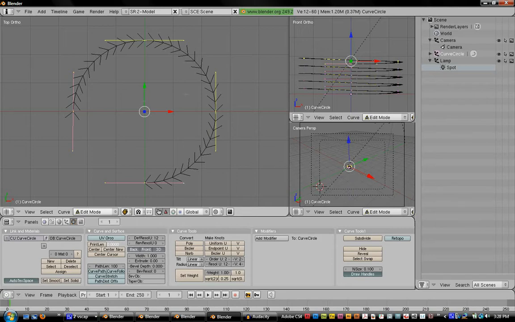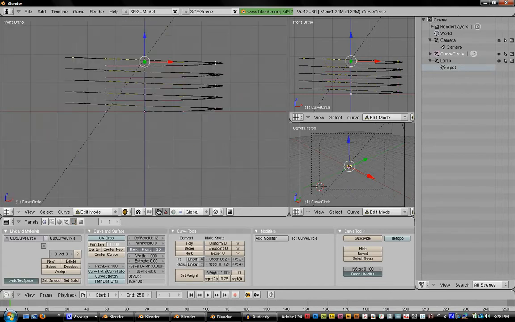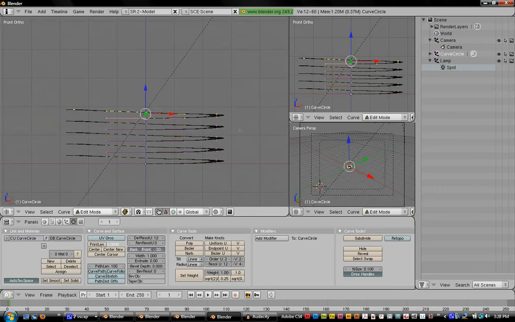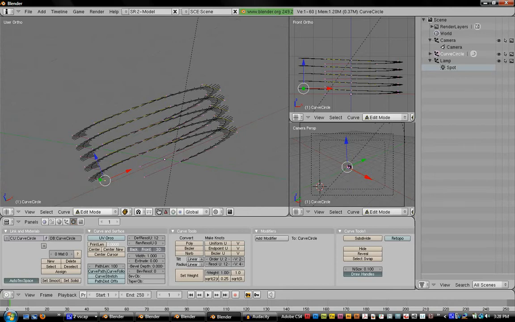Okay, now I'm going to join some of these together so that we have something that's more like a spring. And the way we're going to do that is by selecting the middle of the top most end of the bottom one, and then the middle of the bottom most end of the next one up, while pressing Shift, and press F to join them.